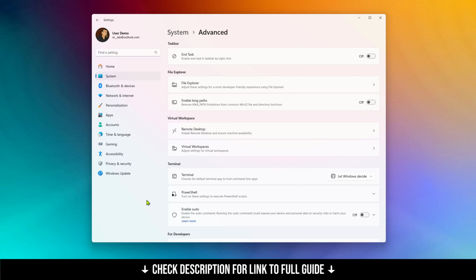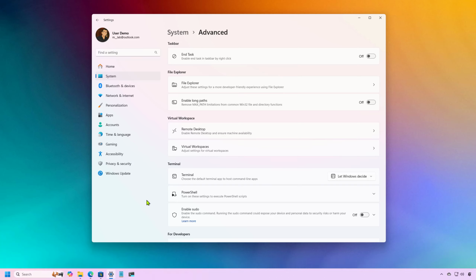Hello everyone, Mauro here. In this lesson, we're going to look at the new advanced settings page for Windows 11. And I am also going to show you how to enable this experience manually on your computer before it rolls out to everyone. Okay, let's dive into the new experience.